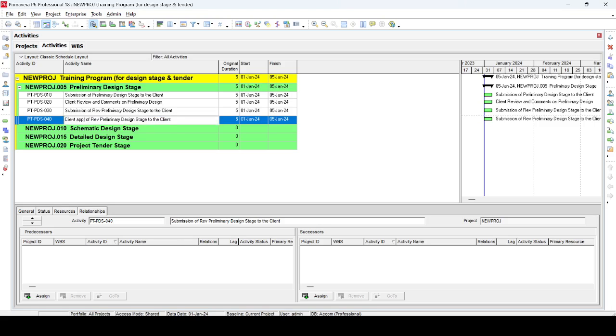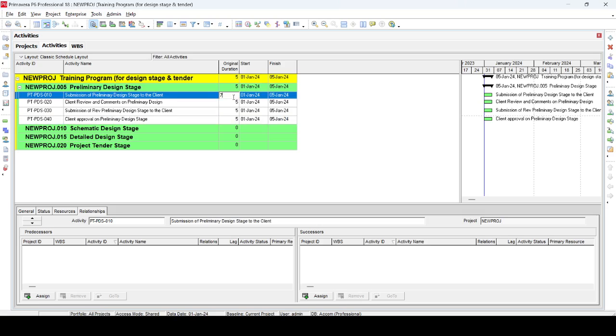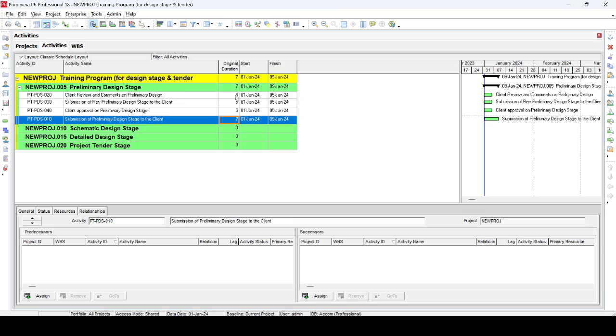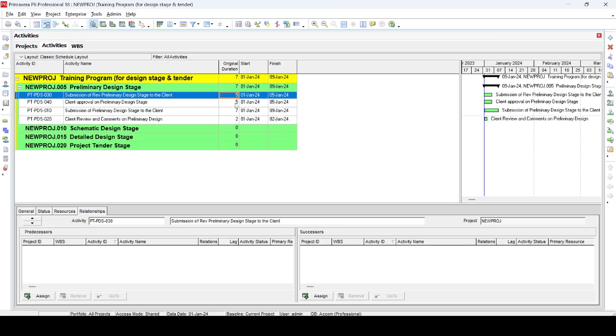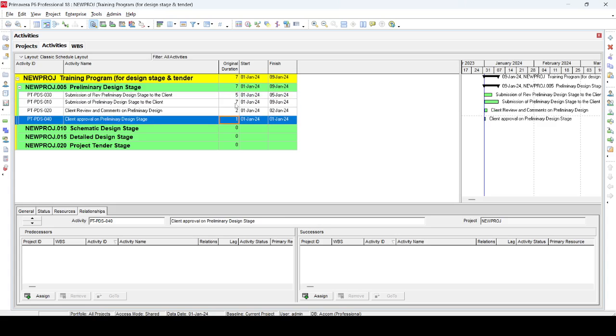Client approval on preliminary design. Okay. Similarly, we put the reasonable duration for here. For example, preliminary design will take 7 days. Okay, the review needs 2 days. Then again submission will be say 5 days, and client review approval will take say 1 day.